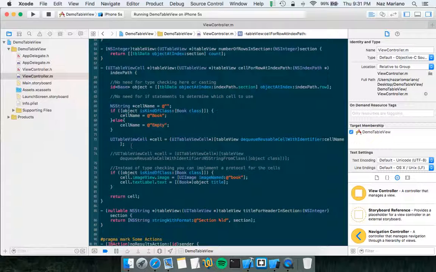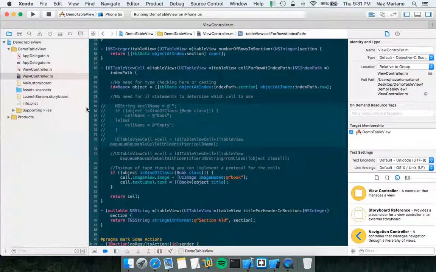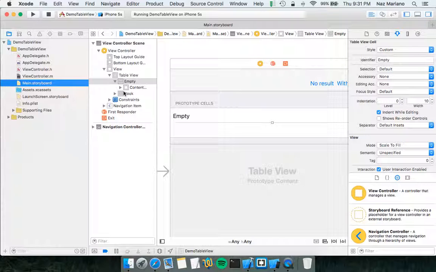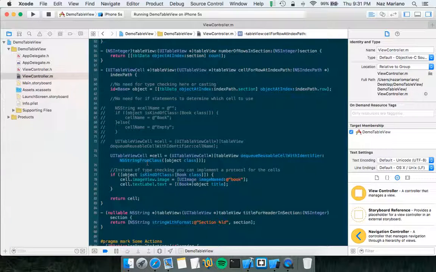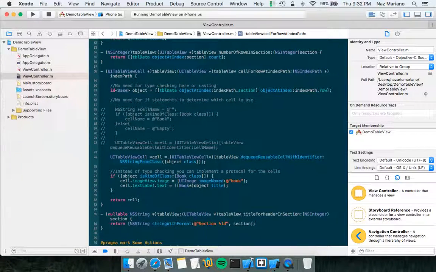Well, this is what is commonly done by most developers. But there is another way which I would want to demonstrate. Let me just comment this and then uncomment one. All right. So if you remember on the storyboard, the cells are called empty or book, which actually is the name of the classes that I created. So in order for me to get the name, I just get the object and then its class, which would give me the class name, and then just turn it into a string, using NSStringFromClass, which eventually I can use in figuring out which cell to use.